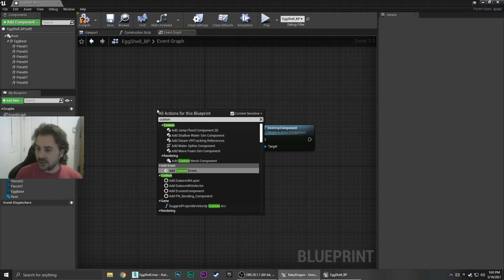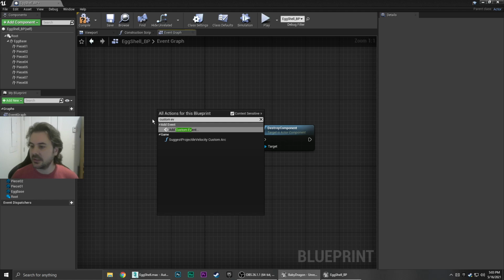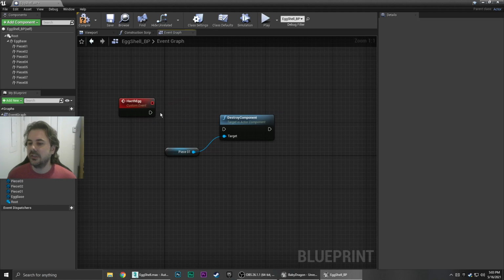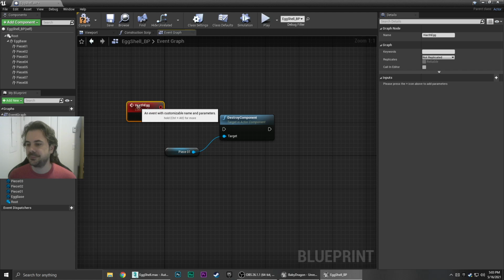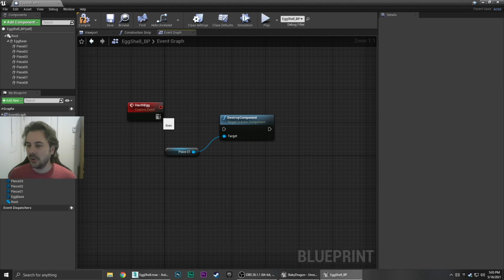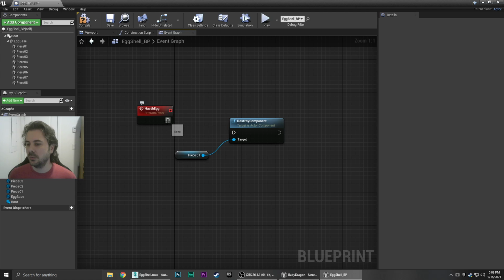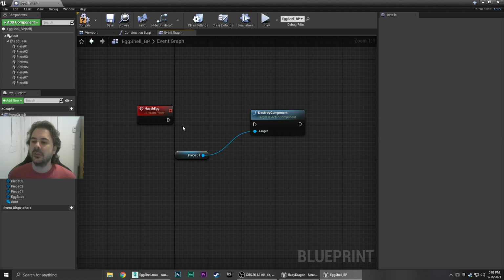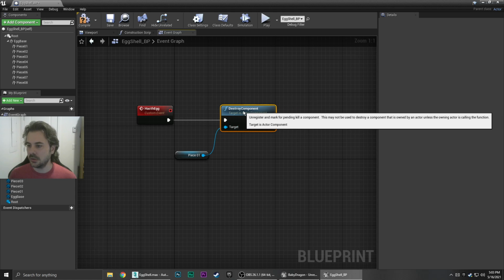So what we're going to do is go custom event. We're going to call this hatch egg. And so probably when we call the hatch egg event, we want these to cascade. Probably we want them in a random order.